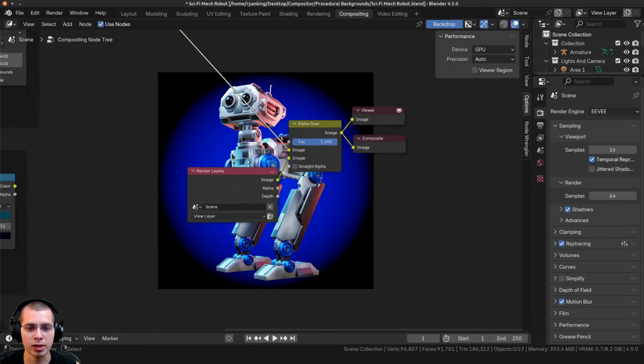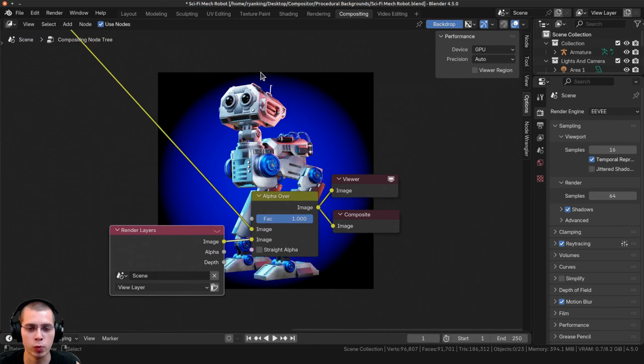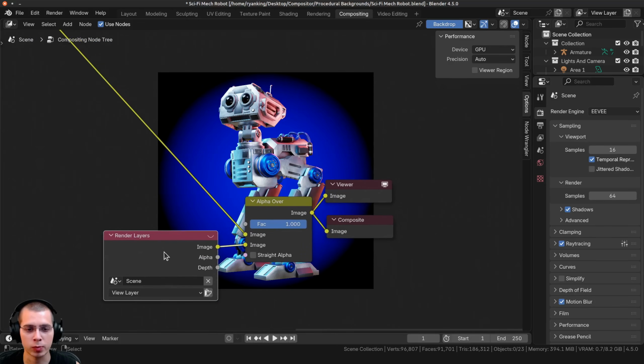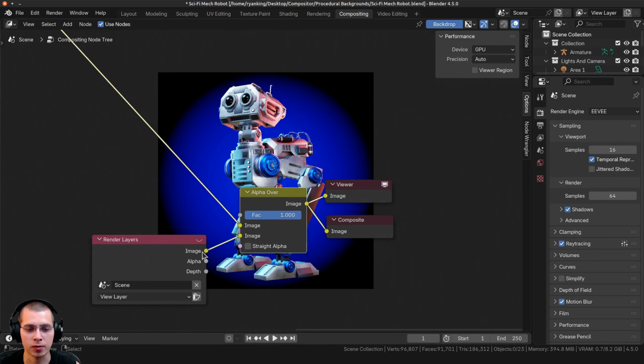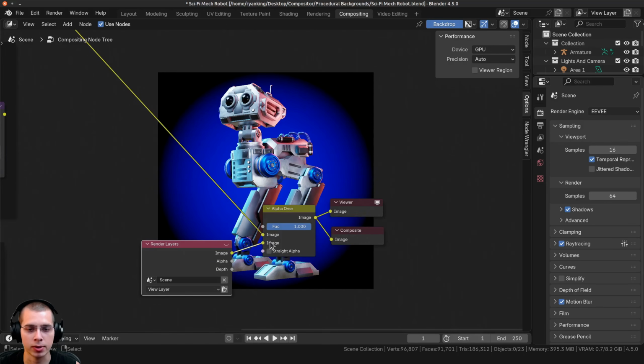So if you want to add a background image, what you need to do is render your image with a transparent background. And when it renders with transparent, you can then add an alpha over and put the render into the bottom image, and then you can put whatever your background is into the top image.